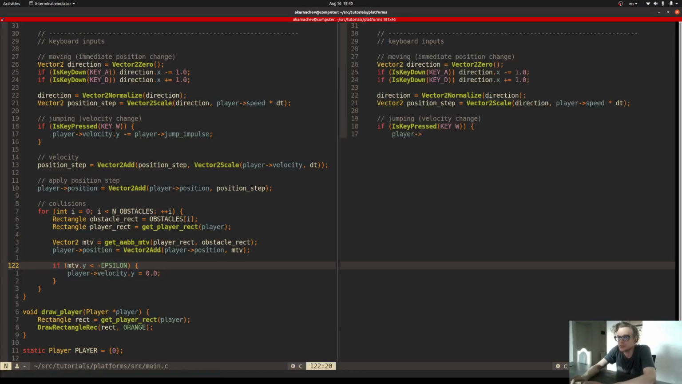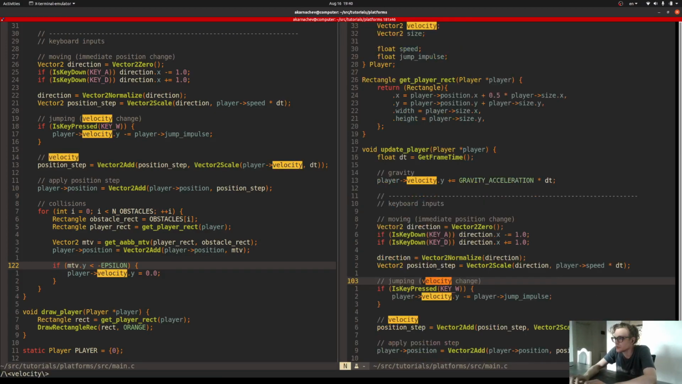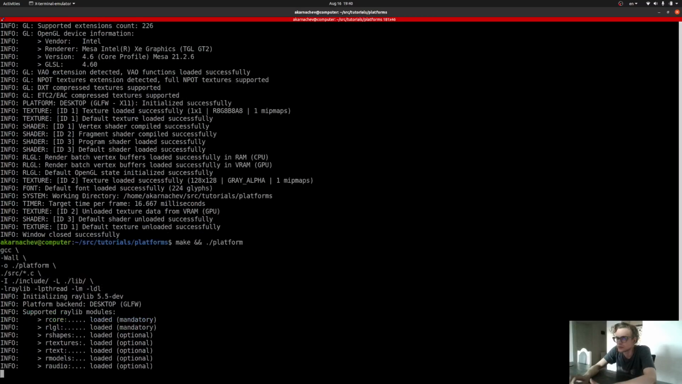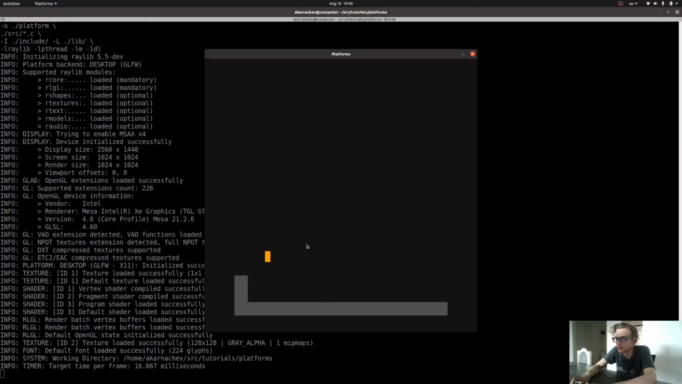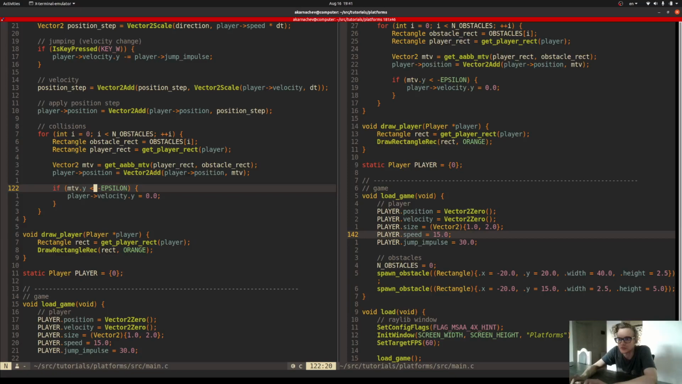Let me increase player speed for now. Update player. Load game. Speed 15. Yeah. Kind of. By the way, well, first of all, we can jump indefinitely. We need to track the fact that the player is on the ground. But maybe it's okay. No, it's not okay. We want to track that the player is on the ground. How can we track this?